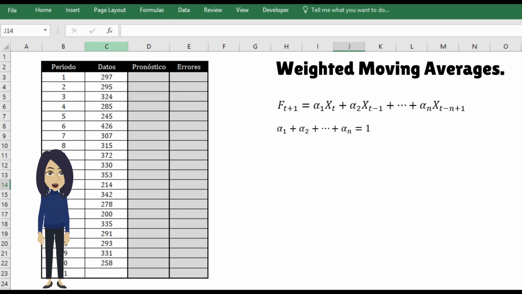In this method we can assume that the forecast depends on the n previous data values, but the weights these data values have in the forecast could be different. A fundamental necessary condition is that the sum of the weights must be 100%.